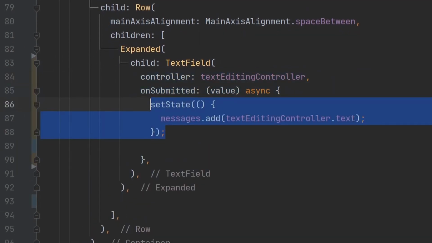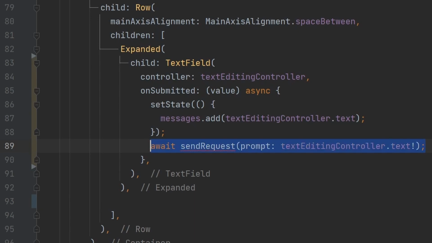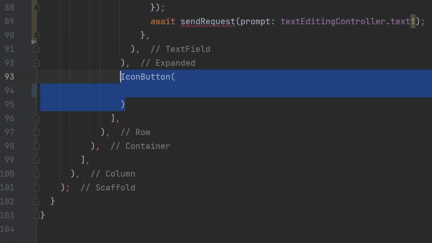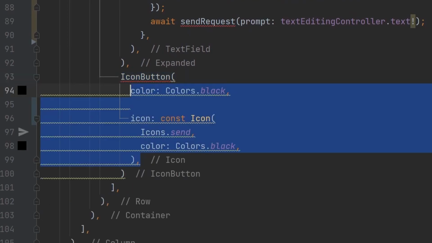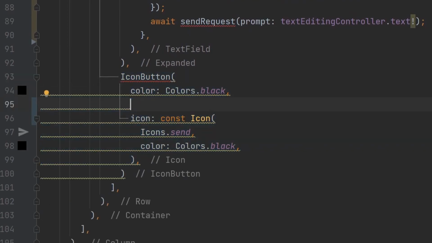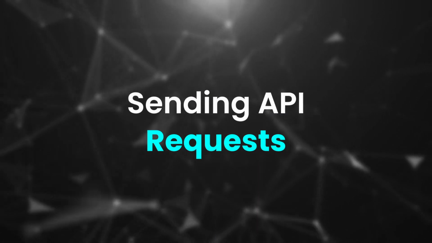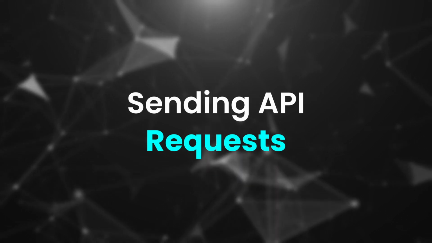Then we want to send the input off to the OpenAI API as a prompt. Now, this row also has a button with a black icon, and when it's pressed, we want to do the exact same thing as the text field. We talked about this mystery function, but how does it send requests to the OpenAI API?